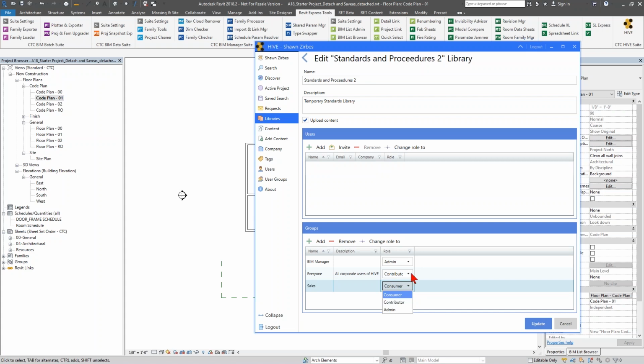A contributor, like what I've assigned for everybody that's not a salesperson here, has the ability to go in and actually rate and comment on content. They also have the ability to help you with some tagging. So if you want them to be able to tag stuff specifically, they can do that at the contributor level.